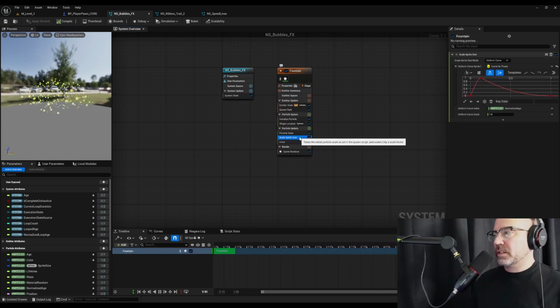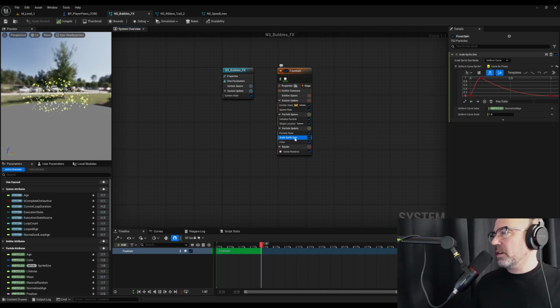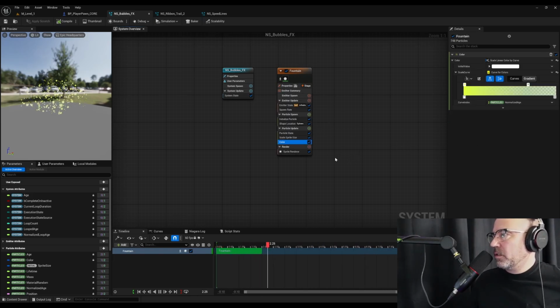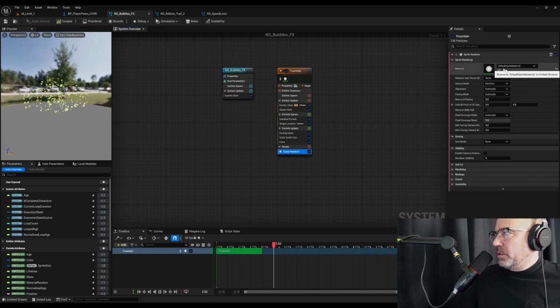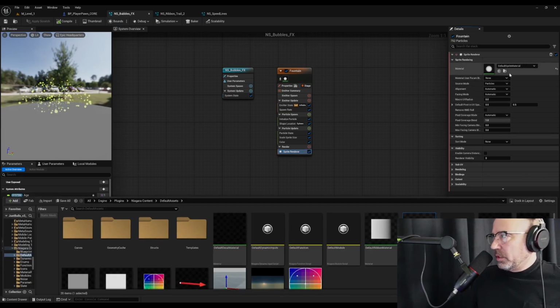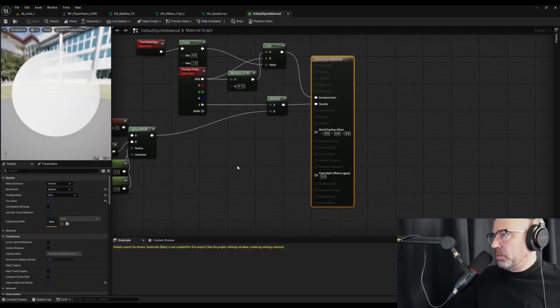Scale the sprite size. So this is a curve where you can tell it exactly how big to make the sizes over time. Here's the color over time and the sprite render. So here you can do a bunch of stuff too. There is a default material for this particular sprite. Very simple. You can go in and look at it if you like, just by clicking that folder icon, double click and open it up.